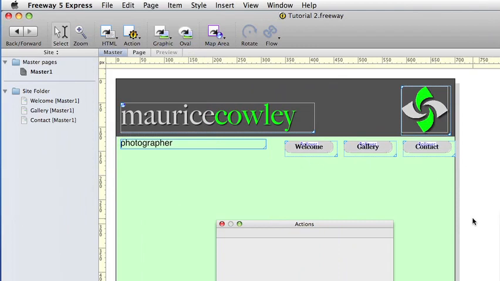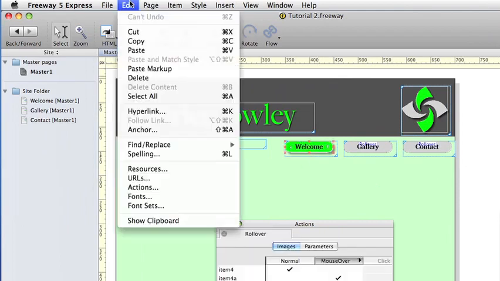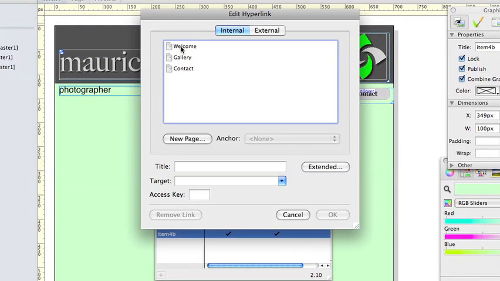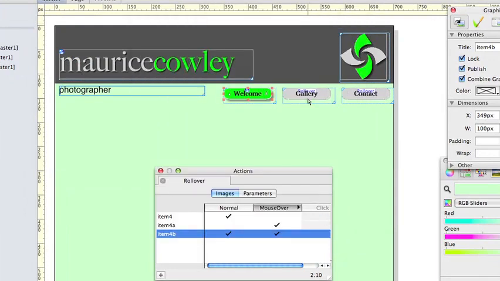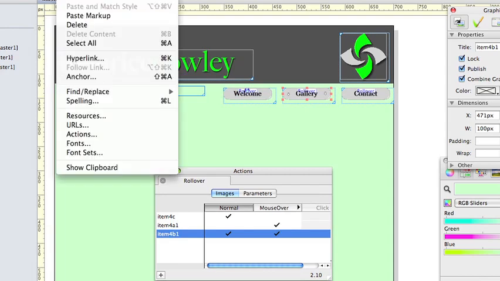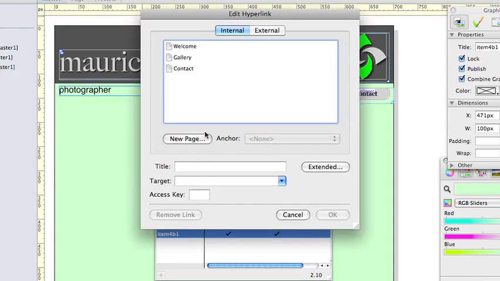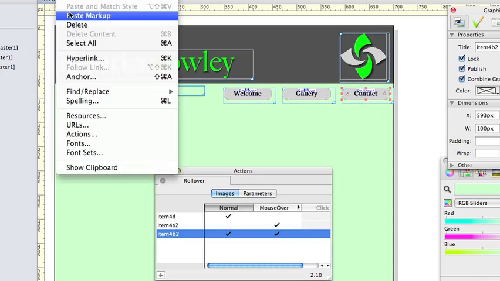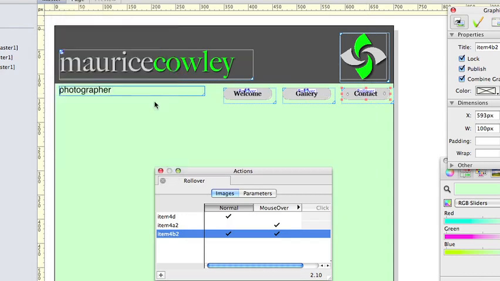We need to link these buttons to each of the pages they refer to. So if we select the top item in each one in turn and go to edit and hyperlink and choose the page they're going to link to. So the first one will be welcome. Second one will be the gallery, and the third one will be contact.